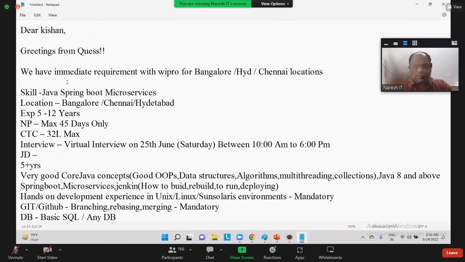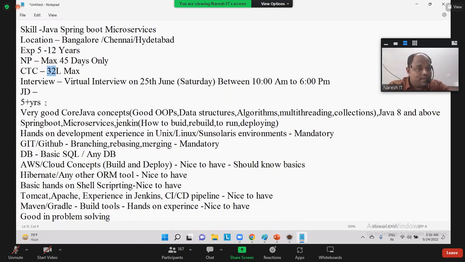Like this, some so-and-so company. And what is the package they're offering? 32 lakhs, right? I got this mail from another client, and I haven't even applied. Now, what is the experience? 5 to 12 years of experience. I got this mail for a job opportunity as I'm having 10 plus years of experience. And for 5 to 12 years of experience, they're offering 32 lakhs. Now, observe the topics which they have given.